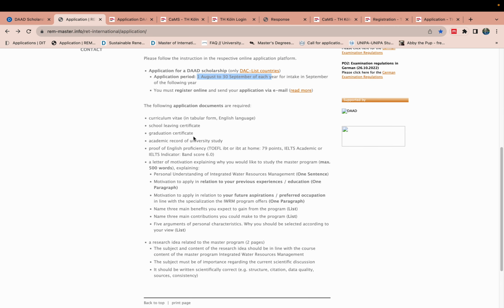And these are the document requirements. You require your CV, your school leaving certificate, your graduation certificate, and your academic records. For this program, they require an IELTS 6.0 band and TOEFL 79 points.